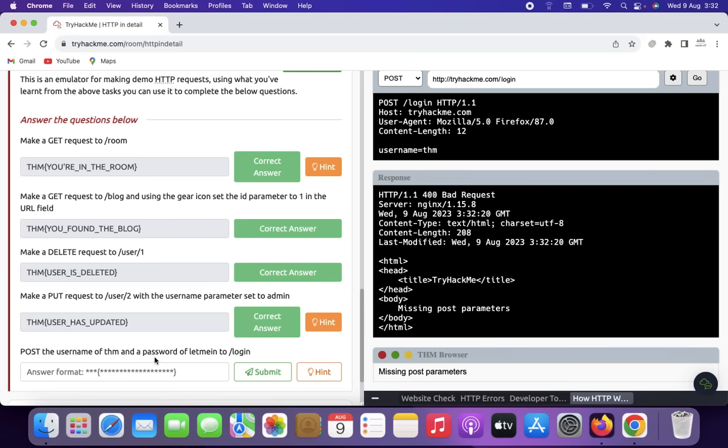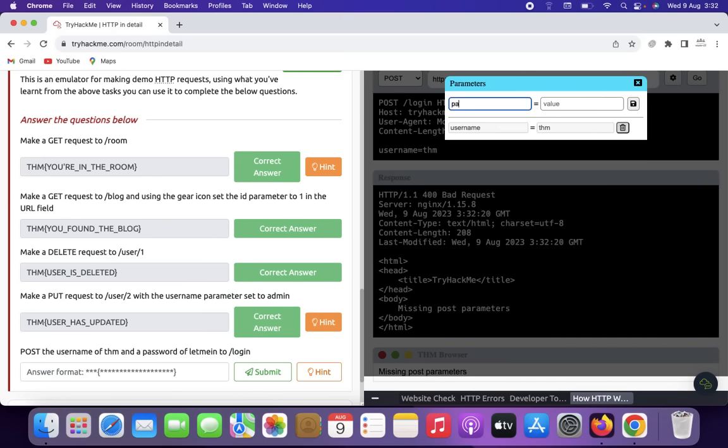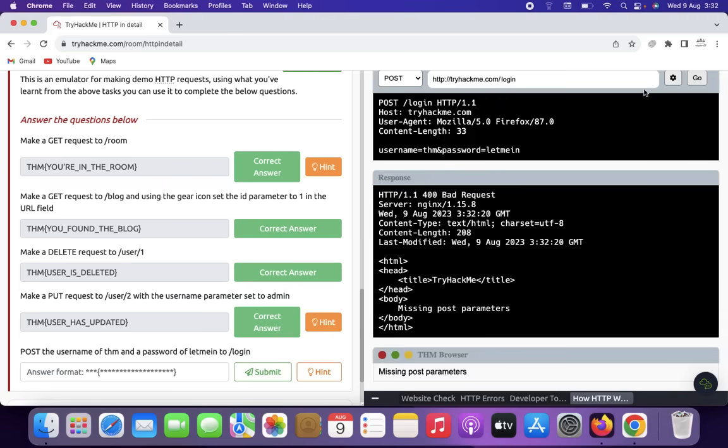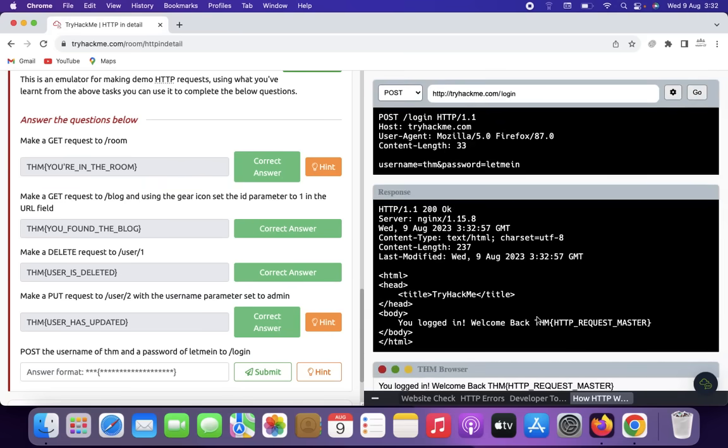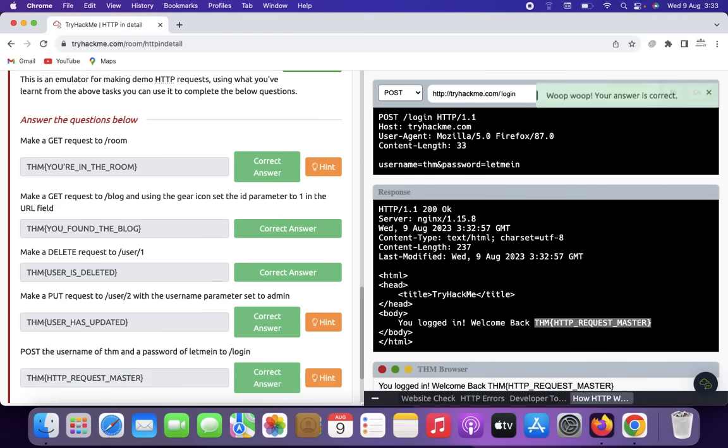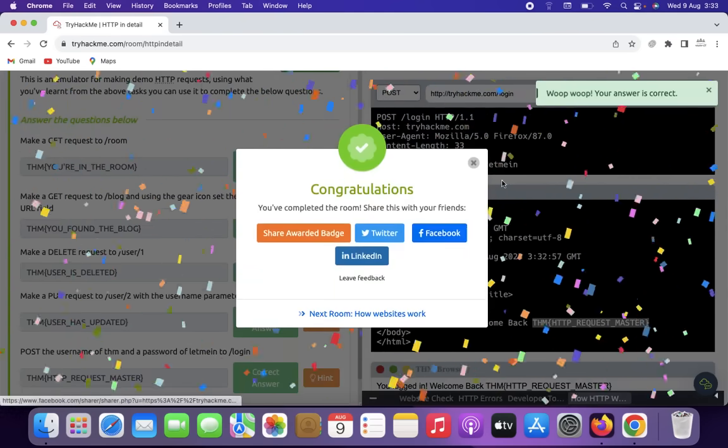So post the request, username is TryHackMe. So we forget here the password is let me in, then click on save, then click on get the link. So now you can see HTTP request master is got. So that's it guys, this lab we have completed.